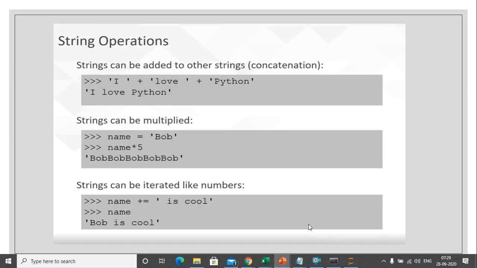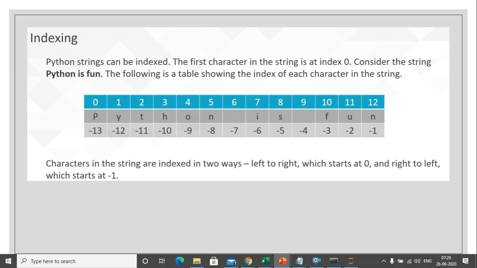Now let's go next. So indexing. This is very important, and I request everyone to pay attention here. Why is it important? When we give a string to a variable, how exactly does Python store the data?